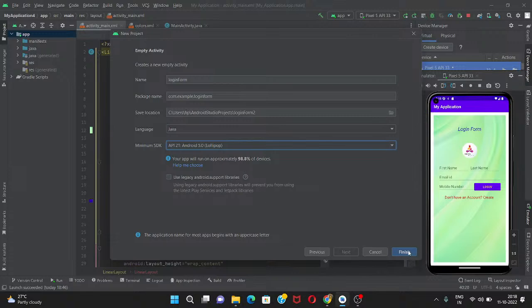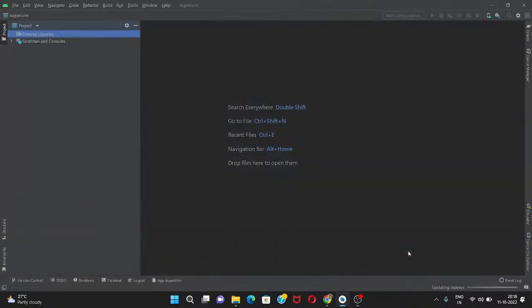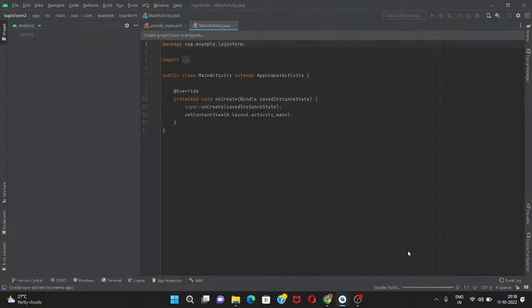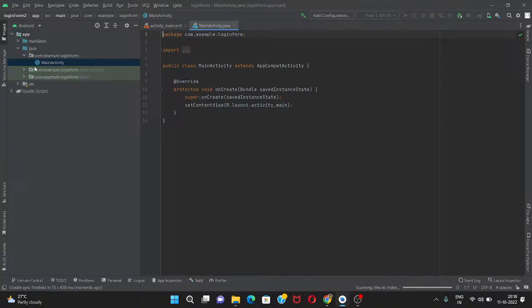Now click on the Finish button. You have to wait for some time because your project is going to be built. Here at the bottom, you can see the Gradle build model. It is going to build your project. You have to wait until your app structure is completely opened.